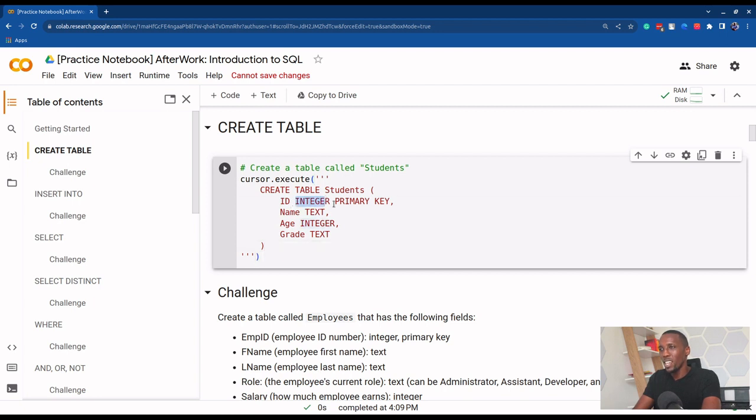Then there's integer. So these ones are the data types that I had mentioned earlier. For example, for the ID column, we want to have integer values. We also want to have this particular ID column as a primary key. So in other tables, we might want to create a student's ID column that will contain values referencing this particular student's ID column.